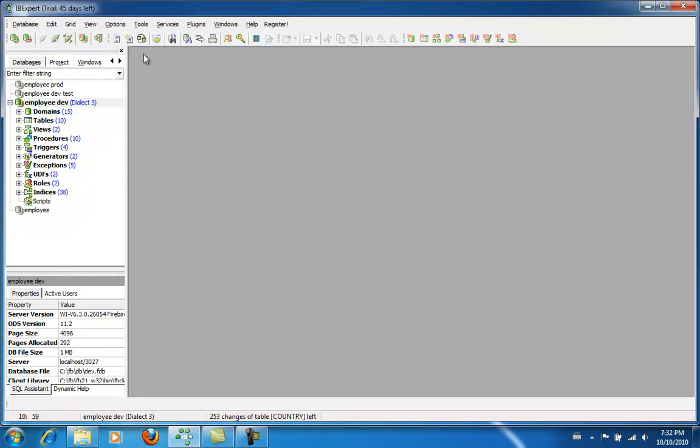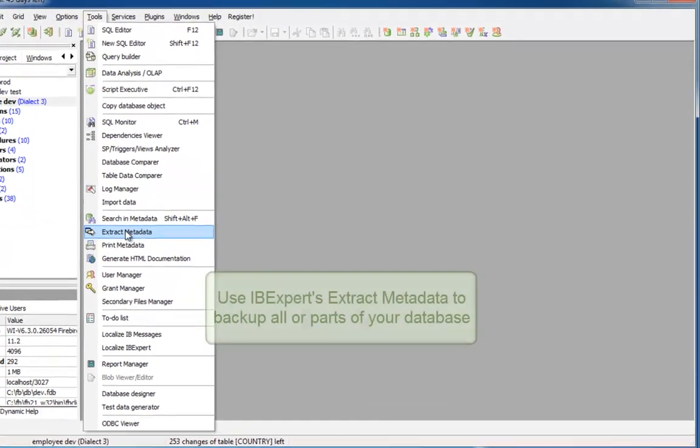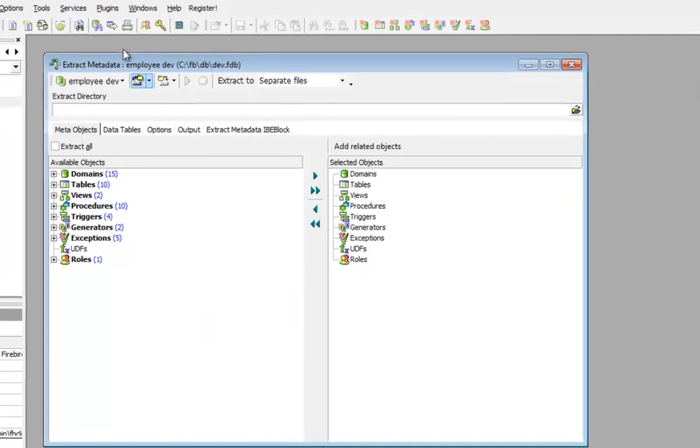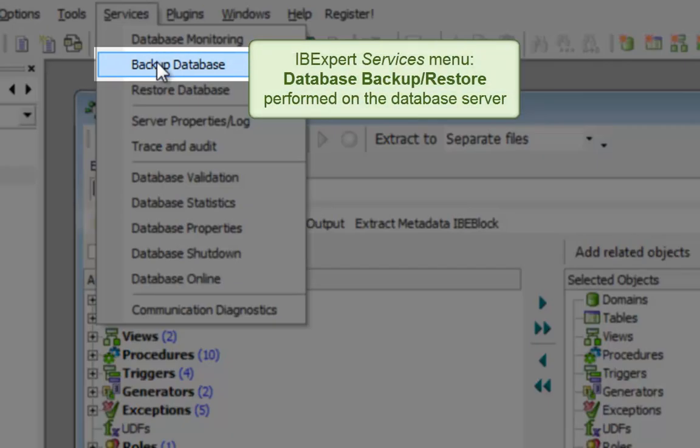A further use of the IBExpert Extract Metadata tool is as an alternative backup method. Of course, you can perform a database backup at any time using the Services API to start the backup on the database server. Using this menu item, IBExpert sends the backup to be performed on the database server. And the same applies to the restore.